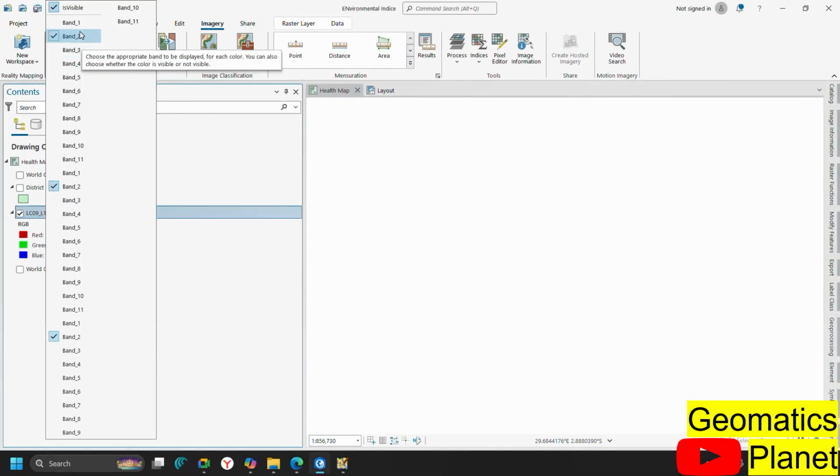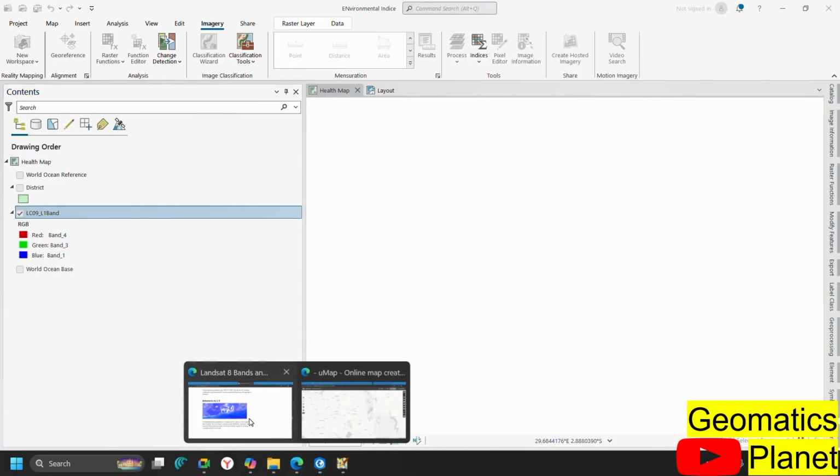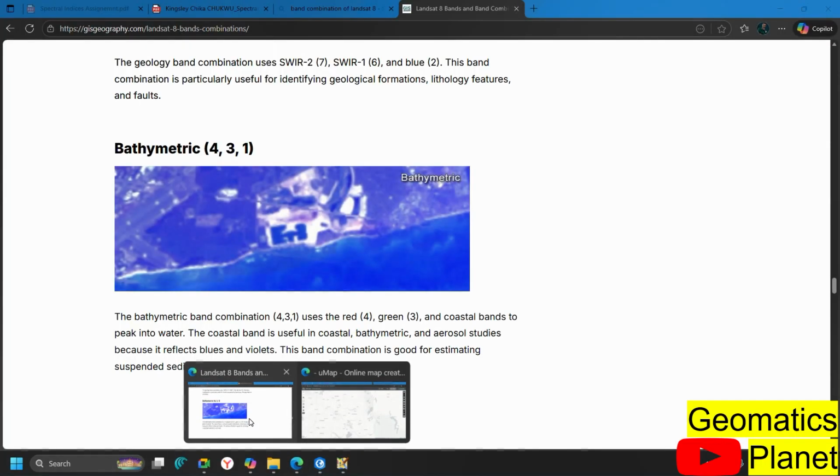So this goes to 1, so I'm going to select 1. So you see 431 replicates exactly what we are talking about when it comes to bathymetry. So which combine 431, and then the coastal band to peek into water, and then the coastal band is useful for coastal bathymetry or aerial study because it reflects the blue region. The band combination is estimating suspended sediment.